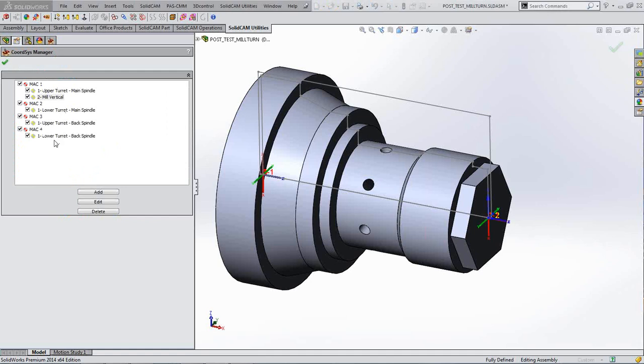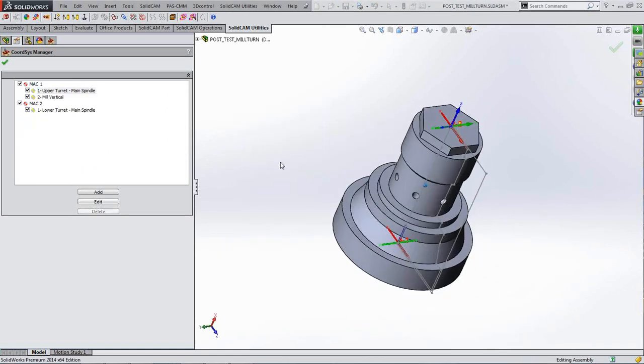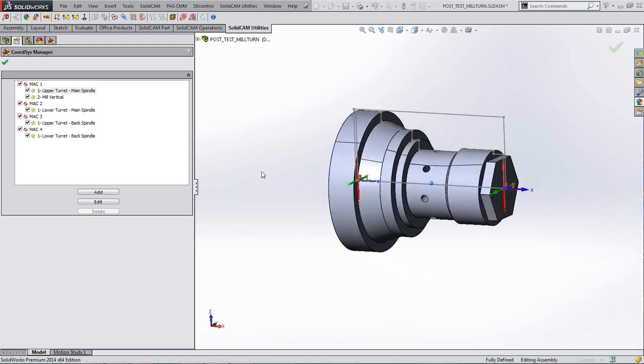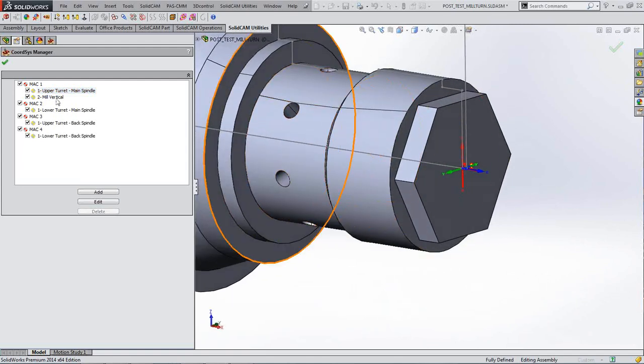If you think about it, it makes sense, it's logical. If you look at the coordinates here, let's just have a look. I'll zoom in there. Our first one, upper turret main spindle, that's this one. That's the one that points upwards. Our x-axis is in line with the upper turret. The Z is pointing out. Our lower turret main spindle is this one here, where the x-axis is pointing down towards the lower turret, but obviously the Z is still pointing in line with the spindle of the machine.